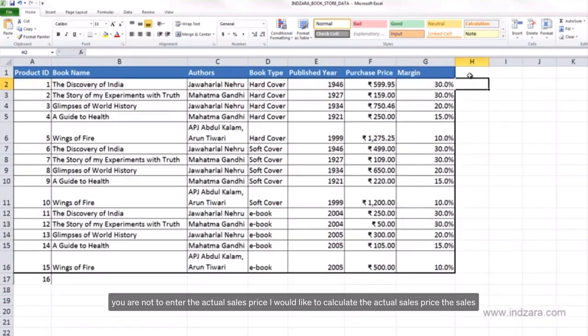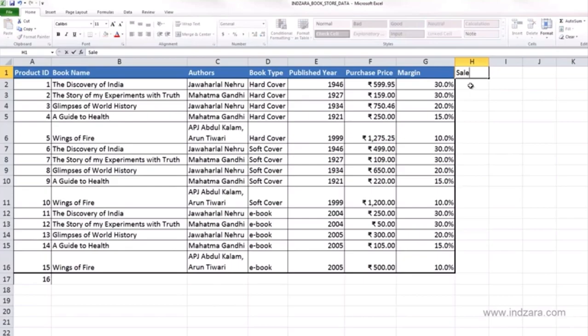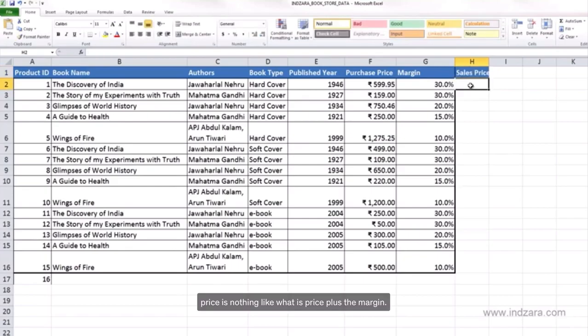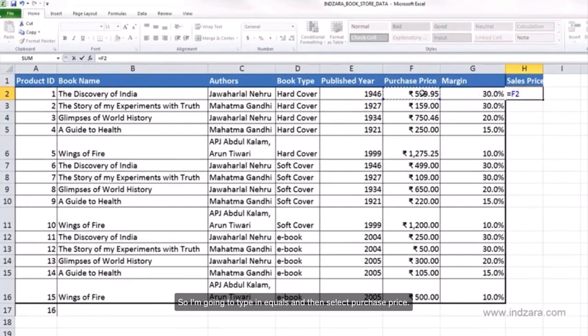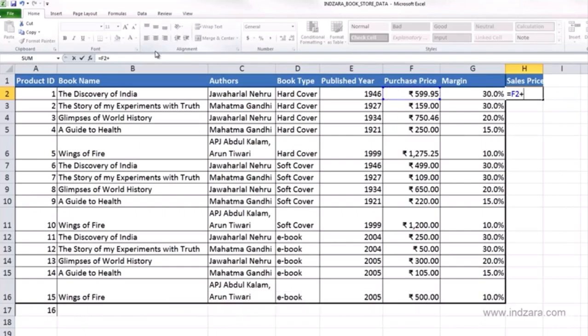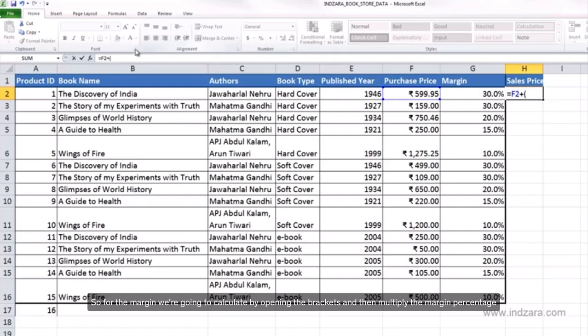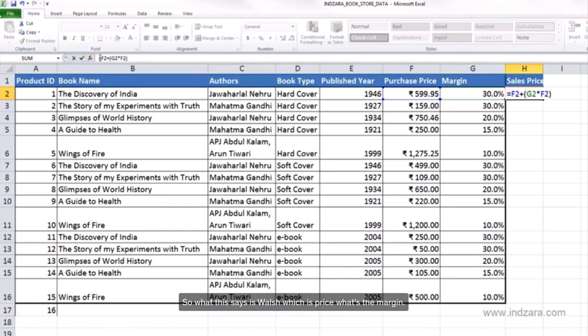I would like to calculate the actual sales price. So sales price is nothing but purchase price plus the margin amount. I'm going to type in equals and then select the purchase price amount, which is F2. And as I said, it's the purchase price plus the margin amount. So for the margin amount, we're going to calculate that by opening up the brackets and then multiplying the margin percentage. I'm going to type in asterisk to say multiply, and then select the purchase price again.